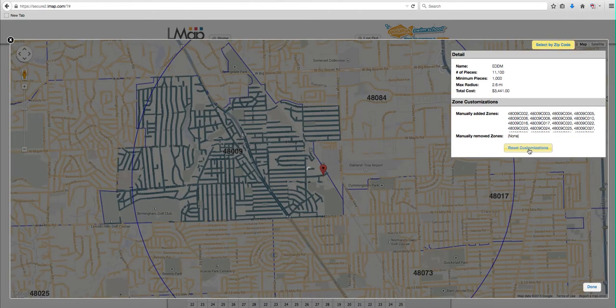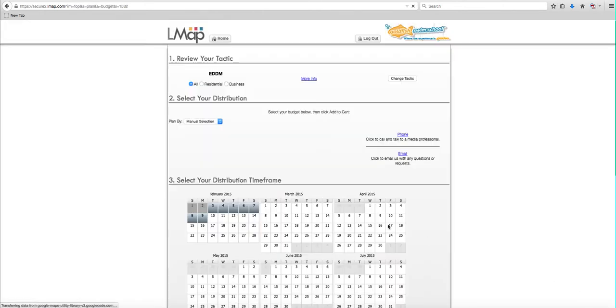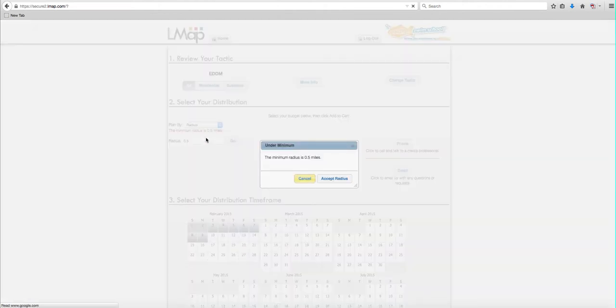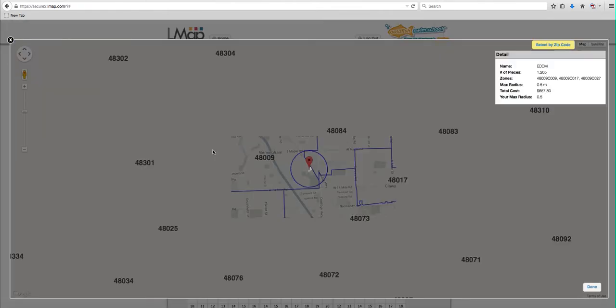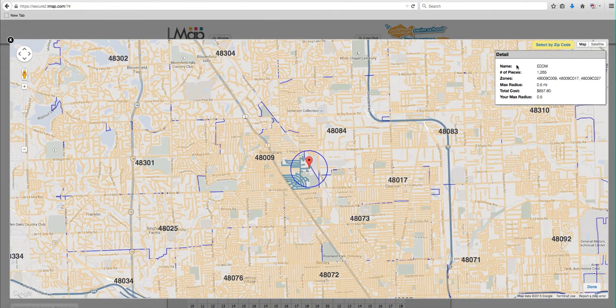If we reset the customizations here, we can click OK and go back to our distribution screen. And when we do that, we can go to a radius. So instead of manually selecting things, we'll say that we want a particular radius. Now the minimum for this is 0.5 miles, keeping in mind that we need to get 1,000 pieces up front. So the system knows that in order to get 1,000 pieces, we have to go out as far as 0.5 miles. We'll accept that radius, and when you view map, you'll be able to see that this little circle here shows all of the pieces that have been selected, and your total pieces are 1,265.